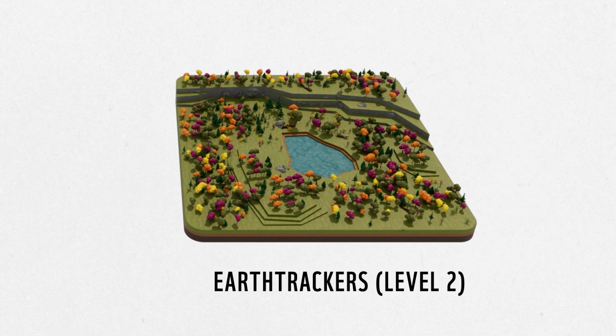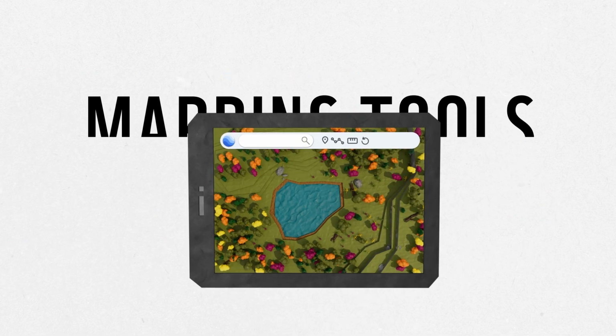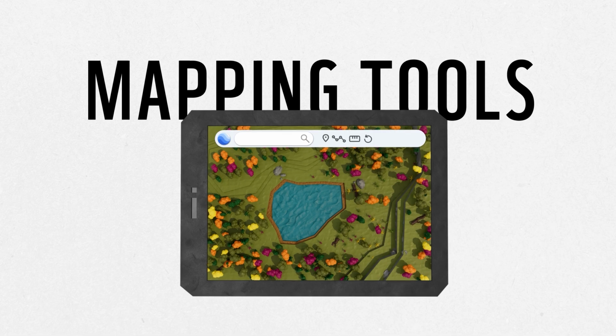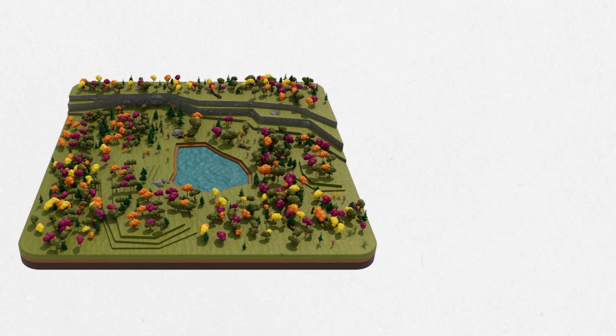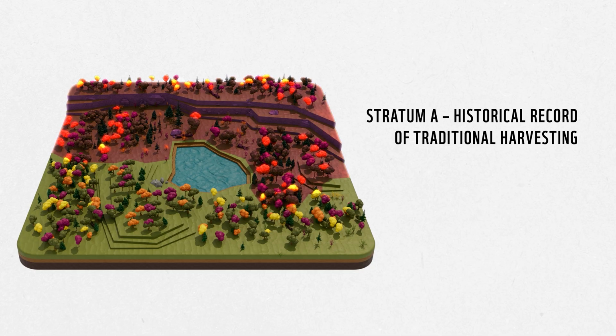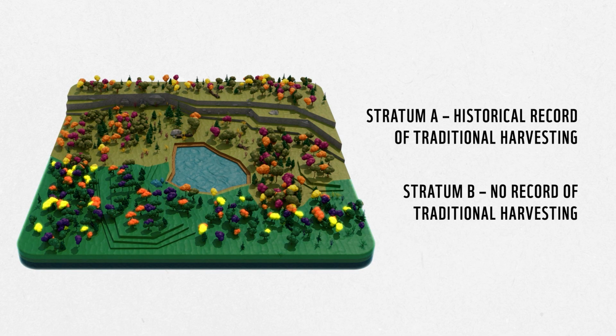Earth Trackers consulted with the First Nations Guardians and used local knowledge and mapping tools to divide their area into 2 study sites. One where traditional harvesting has occurred and one where it hasn't.